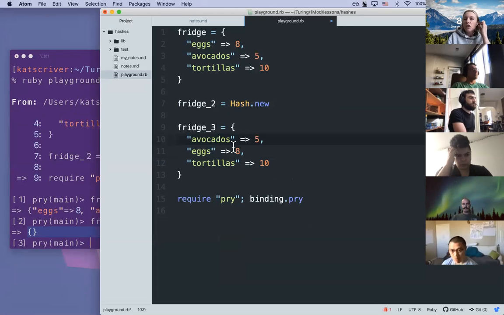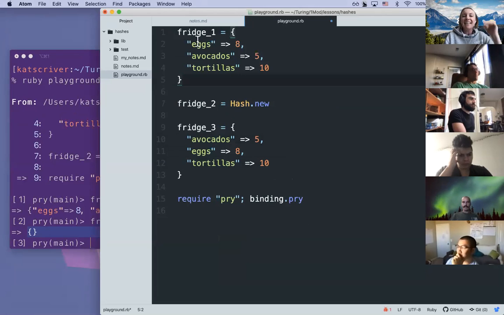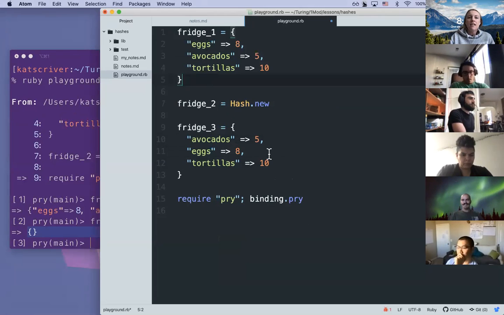Okay, so do you see what I did there? I just flipped the line. So fridge3 is avocados, then eggs, then tortillas. Fridge1 has eggs, avocados, tortillas. Does that matter? Like the fact, are these two fridges the same or are they different? Think to yourself for a second. Okay, any thoughts on that? Are those two fridges the same? Ben?